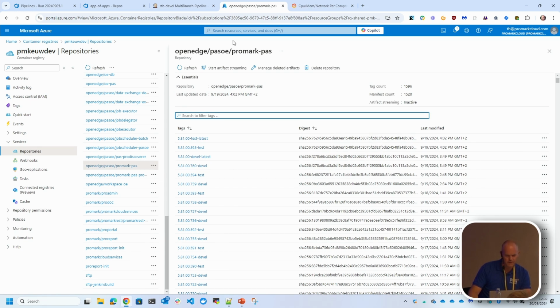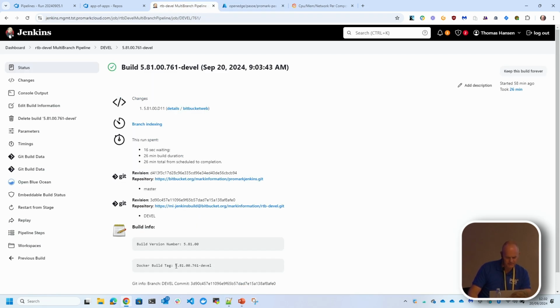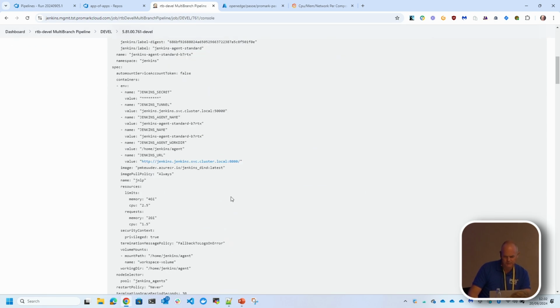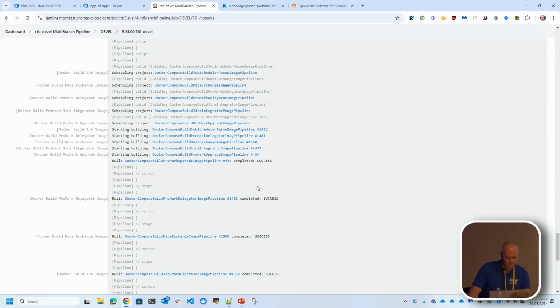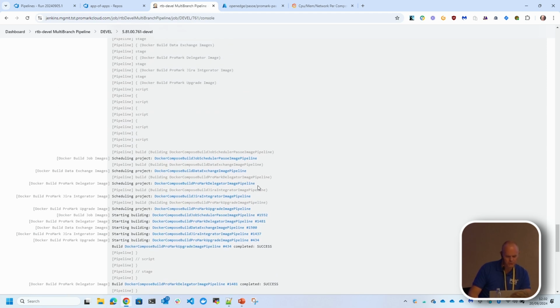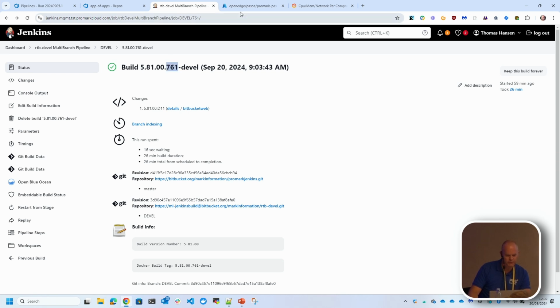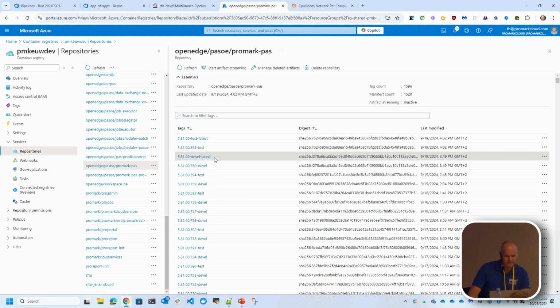What we do, in addition to the tag that I have here, in fact, if I just scroll down to the end, we can see there's a lot of different underlying pipelines that get created for each of our different components here. But in addition to the very specific tag that I had here, in the case of the develop environment, we also always build a devel-latest.